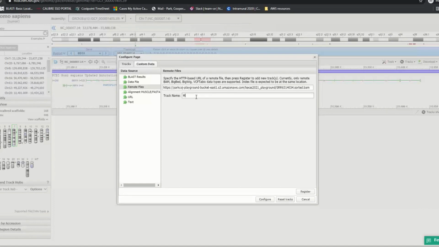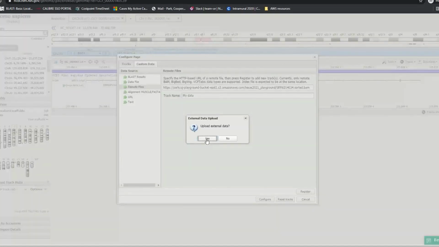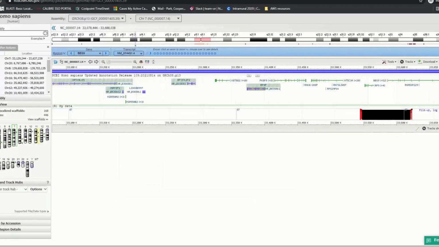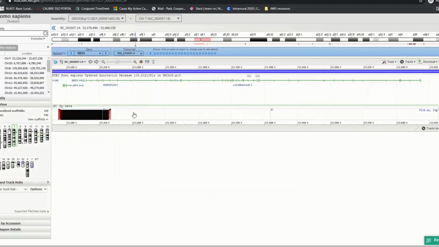And then just as an optional bonus, I'm going to name my track so it's easier to see. I'll just call it my data for now. And then when I click configure and then click yes to upload the external data, we'll give it a couple seconds and we see a new track added into the sequence viewer with my data imported.